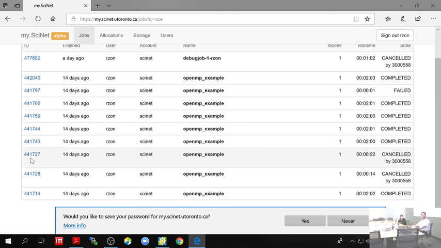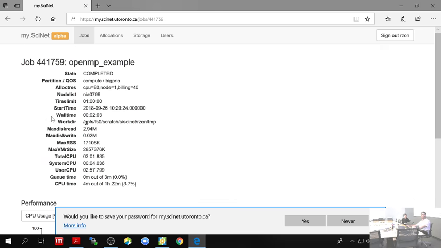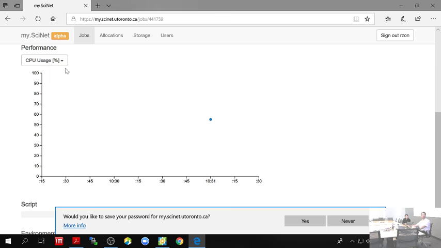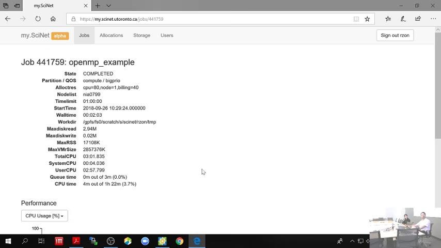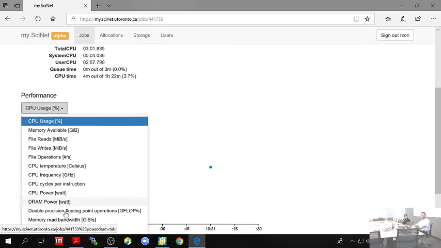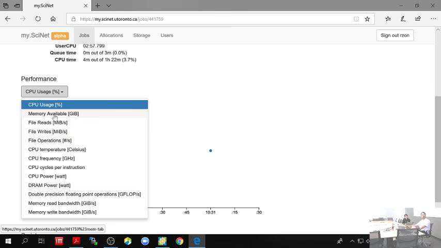And if I click on any of them, let's do something that's a little longer. Like this one. It would give me how much CPU is used. This is such a short run that I only have one sample point. It usually shows your script, don't save the password, and your environment as well. Yeah, CPU usage, you can get file reads, memory, a whole bunch of other performances.